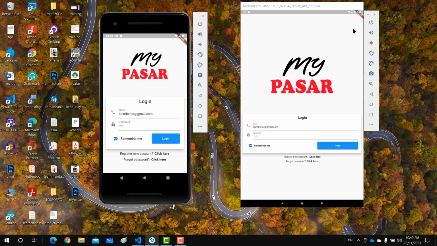and to the right here is the same application running on an Android emulator, which is set to 10.1 WXGA tablet size. So the page here shows that when the application runs on a smaller device, it looks much better in terms of the design itself.